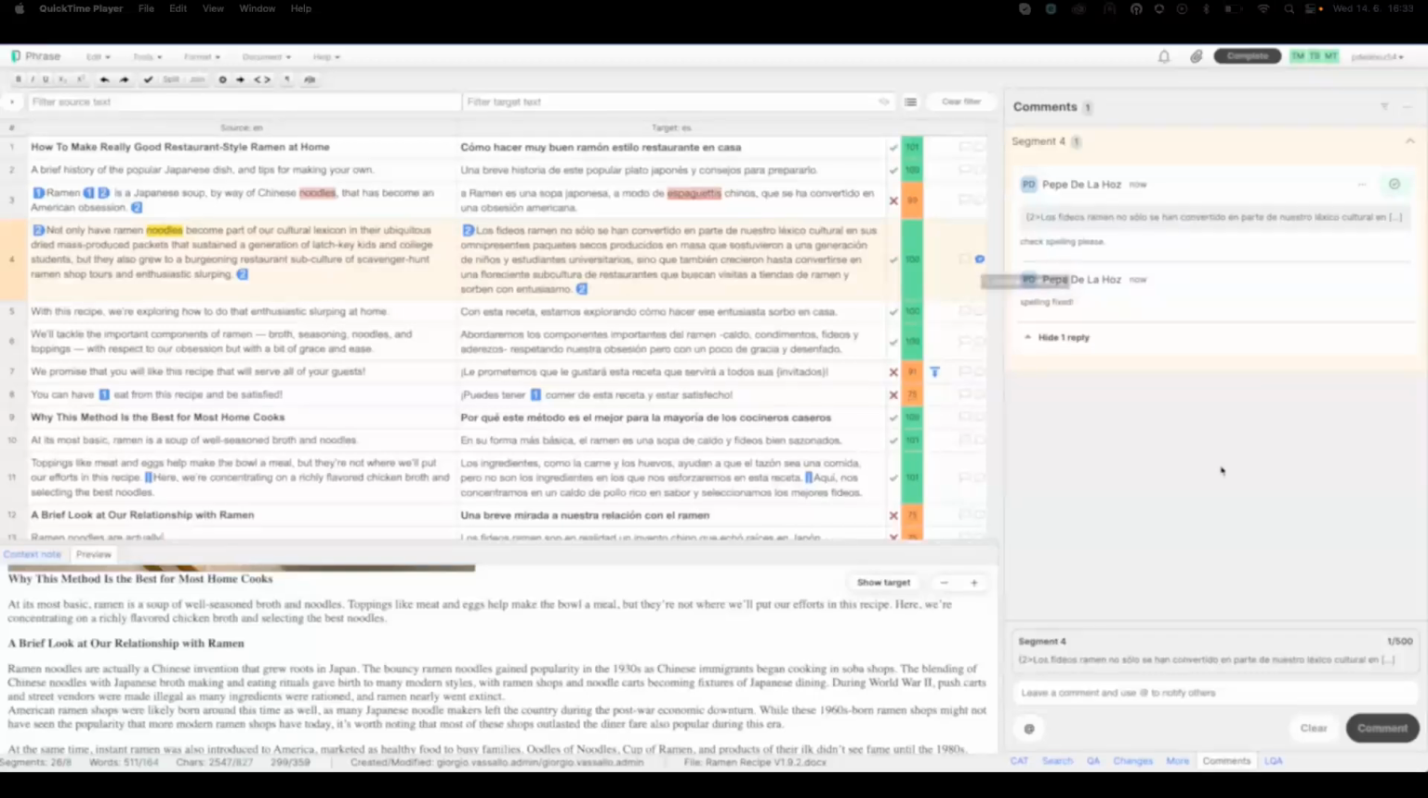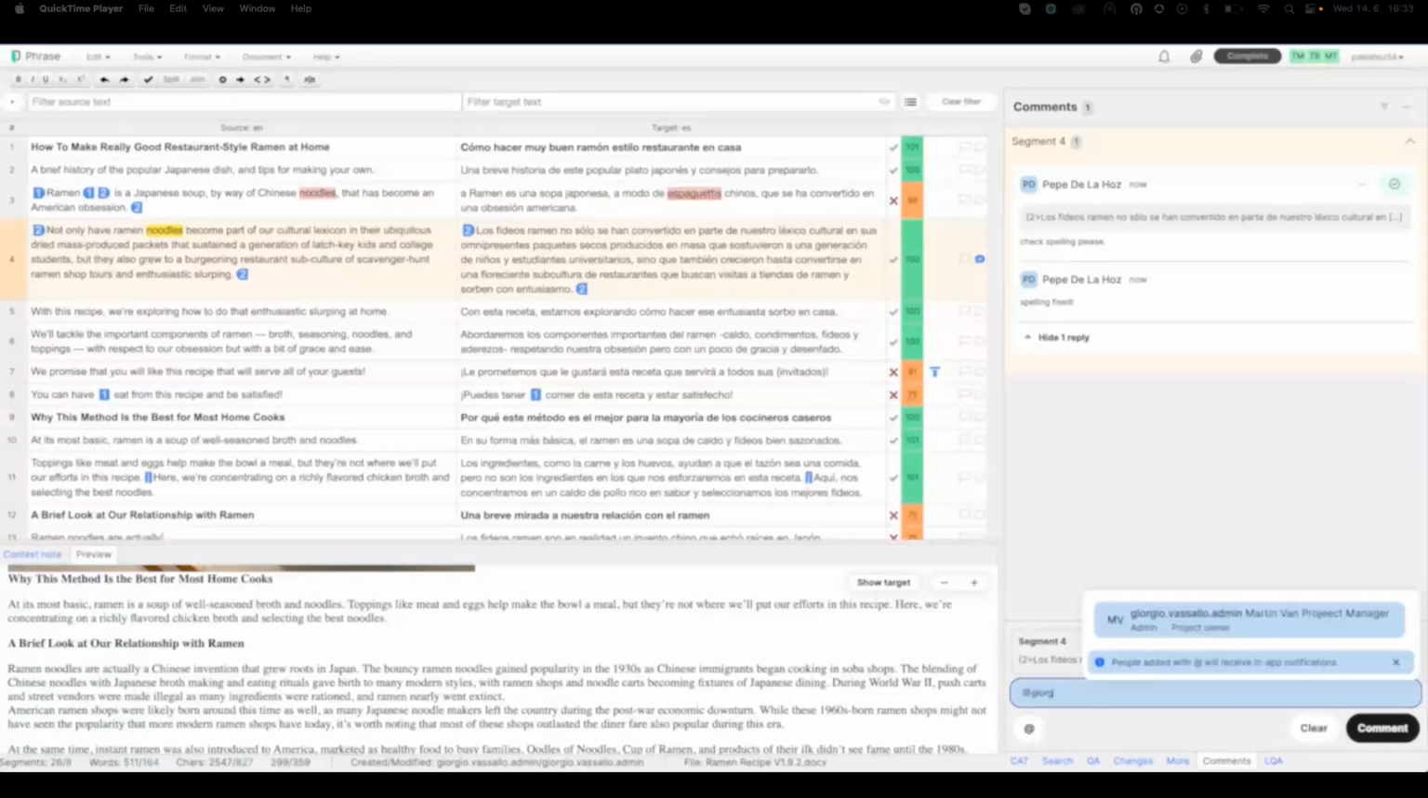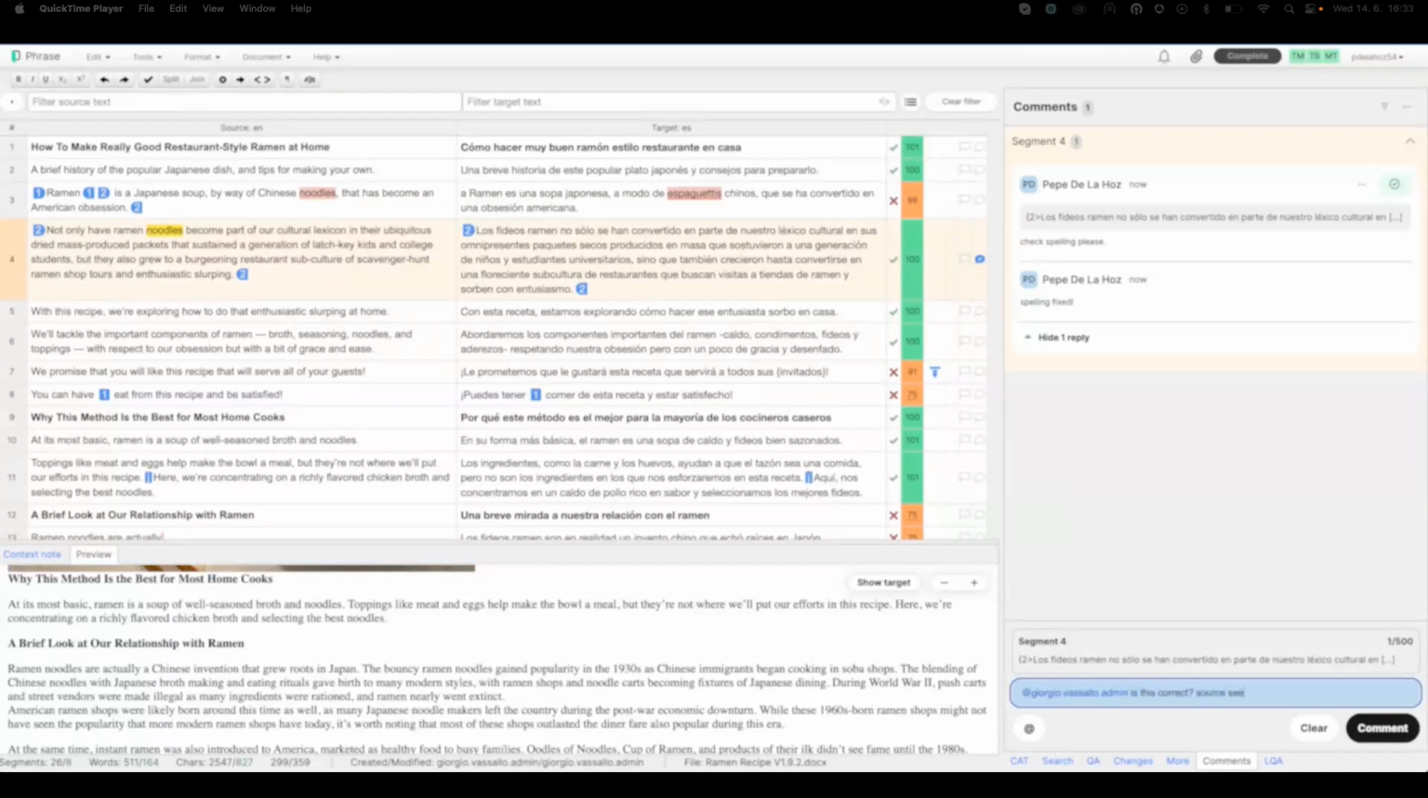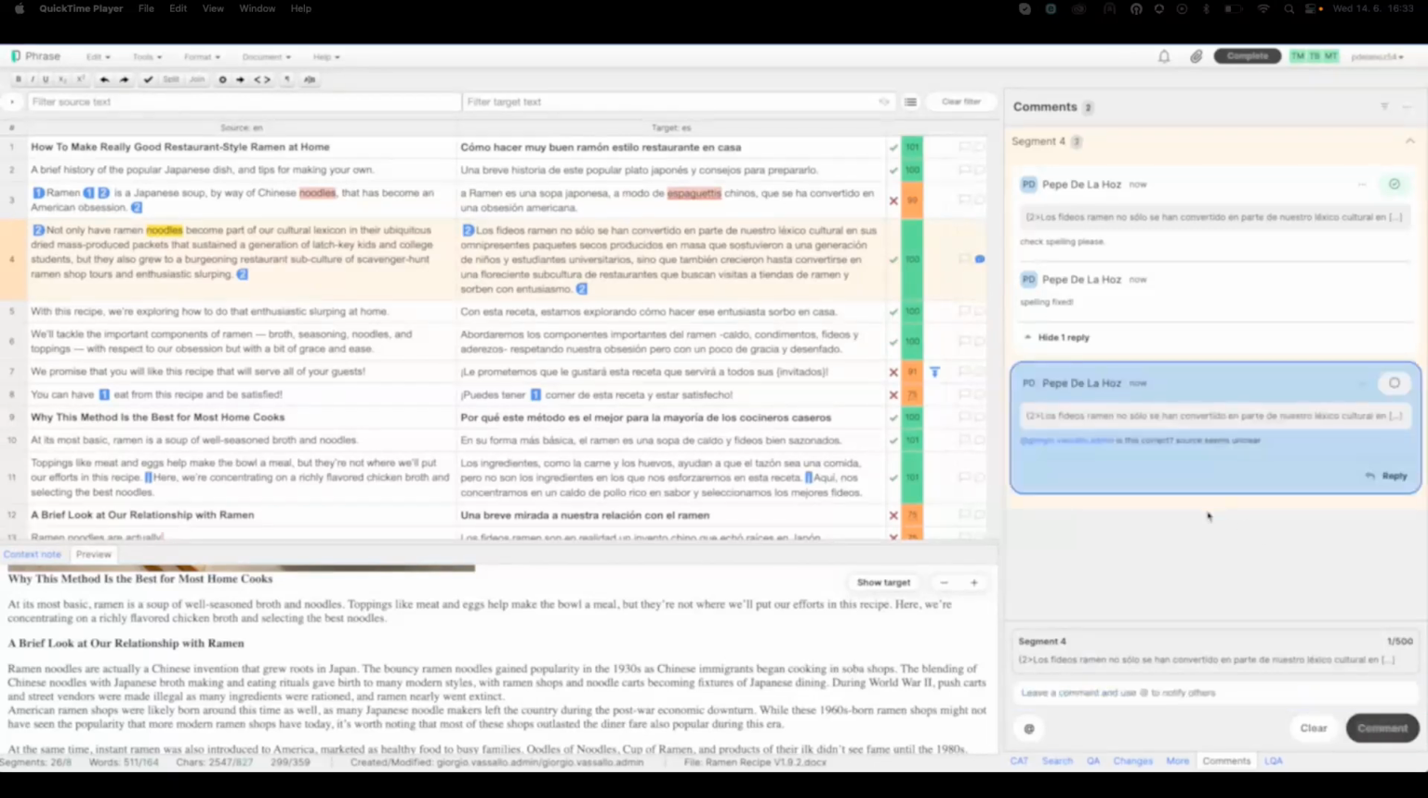A feature that we released recently is the ability to tag other people. So you can at a user. So say, for example, I want to flag something to the project manager, so I can say at Giorgio, is this correct? Source seems unclear, and click on comment. And so Giorgio will get a notification letting him know that there is a comment addressing him.